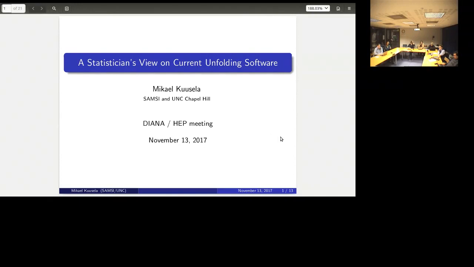So I'll be giving some ideas how, from my perspective, the current unfolding software could be improved. This is very much focused on the methodological and statistical side of things. As you probably pointed out, I'm a statistician, but I've been working for many years now with the CMS Statistics Committee, especially on unfolding issues. And so a lot of this talk basically comes from that experience.